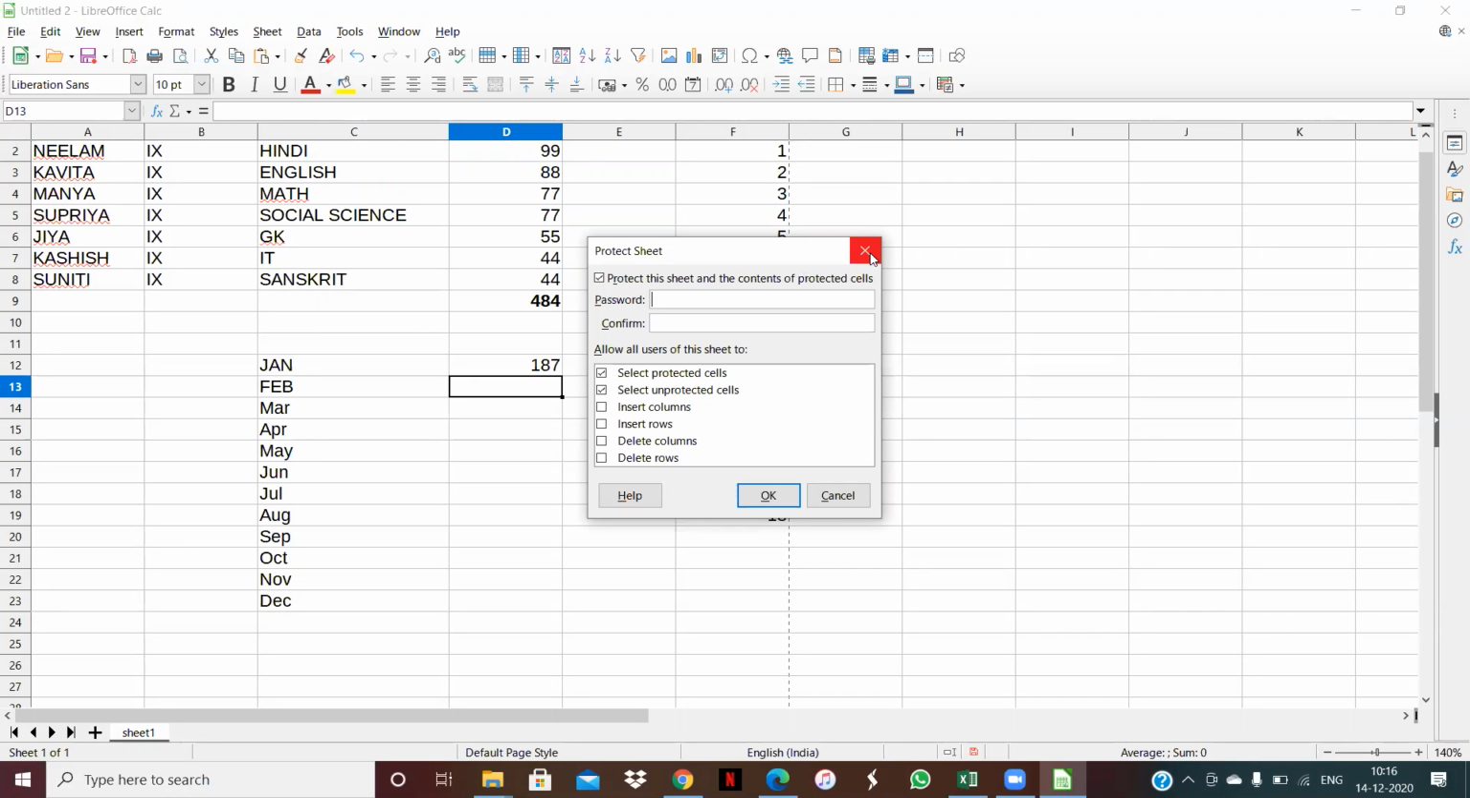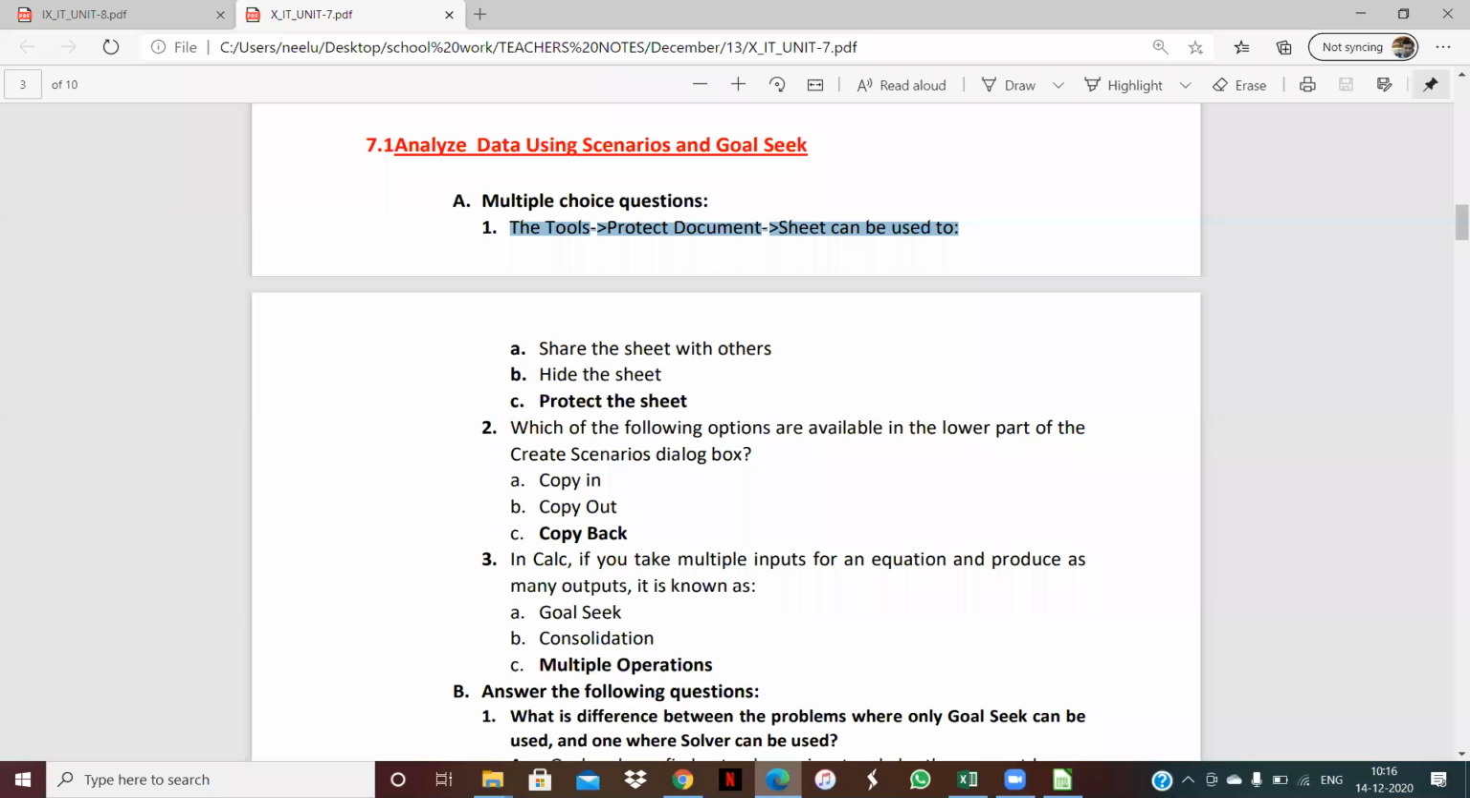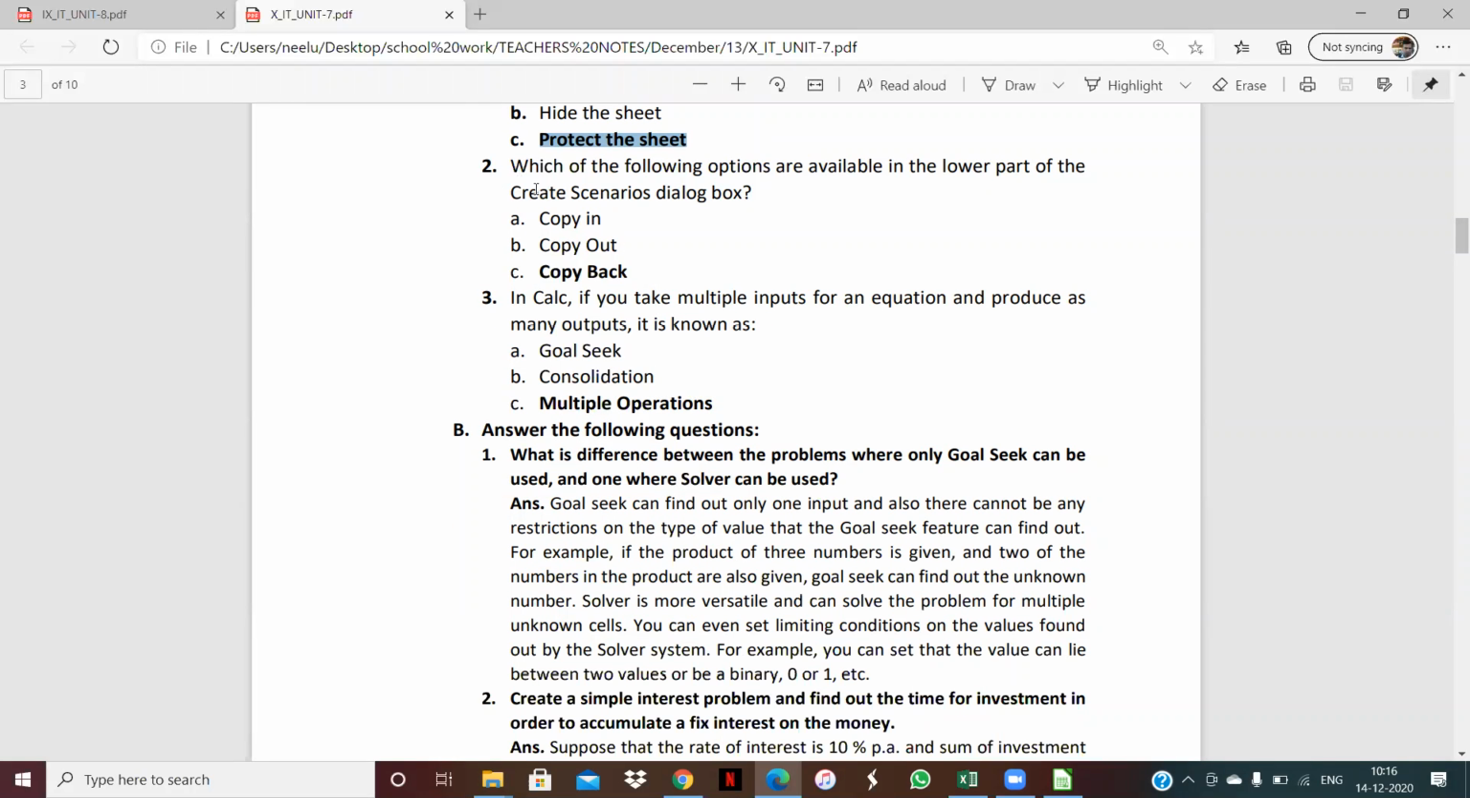Means protect sheet is basically used for what? It is used to protect the sheet, means we can set the password with the help of protect sheet, and then we are able to protect our sheet. So they are saying tools and then protect document and then sheet, then this is helpful for what? This is helpful for protecting the sheet. Next is here.